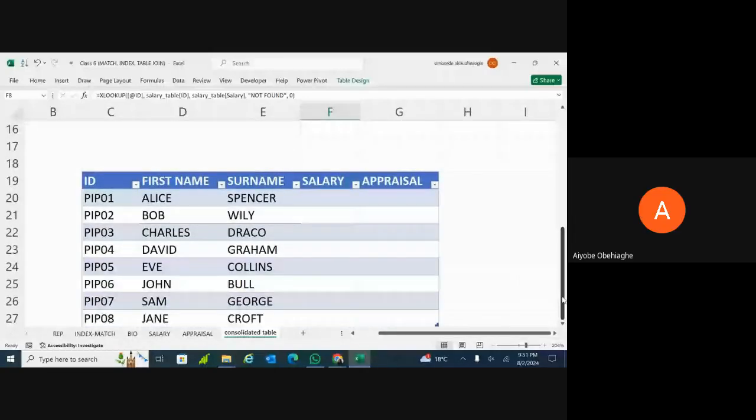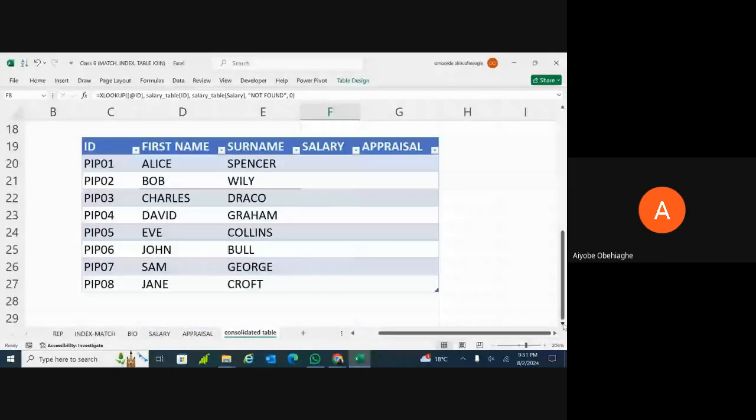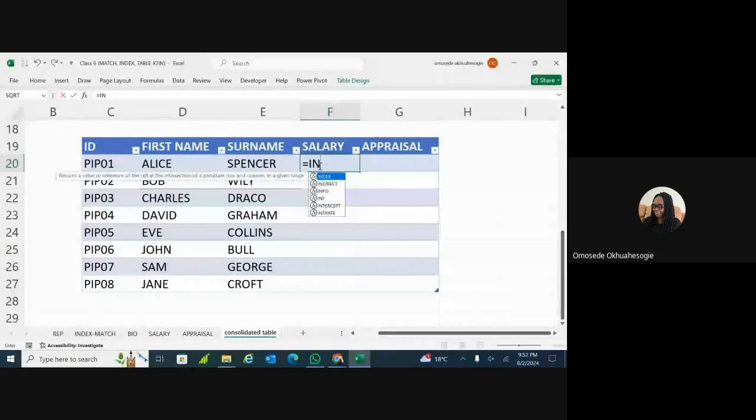Can we use the index match function? Exactly. That's what we're going to do now. So we want to use the index match for this. This is the same table, so I'm going to do salary. You guys will do appraisal. So pay attention. I'm going to write equal to index.